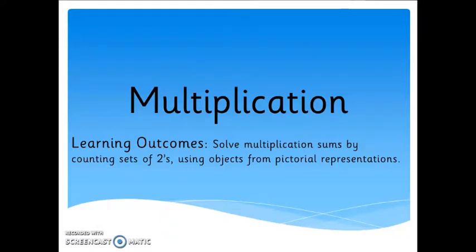Bismillahirrahmanirrahim. Assalamu alaikum. How are you students? Today in our math session the topic is multiplication. By the end of the session you will be able to solve multiplication sums by counting set of 2's.